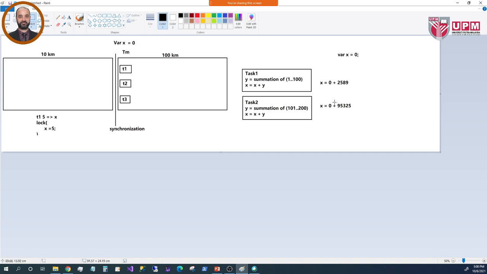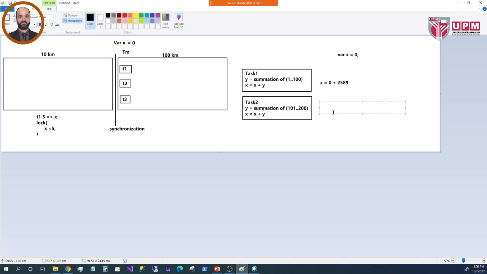So if locked, then we have to wait. In this case, let's say task number 1 tried to access the variable x first, then it decided to lock it. So task 2 cannot read x while task 1 is updating, right? So in this case, what will happen? The result will be correct, because task 2 will stay waiting until task 1 finishes.